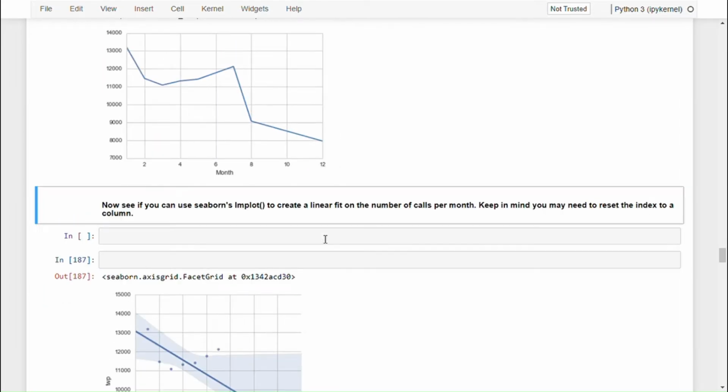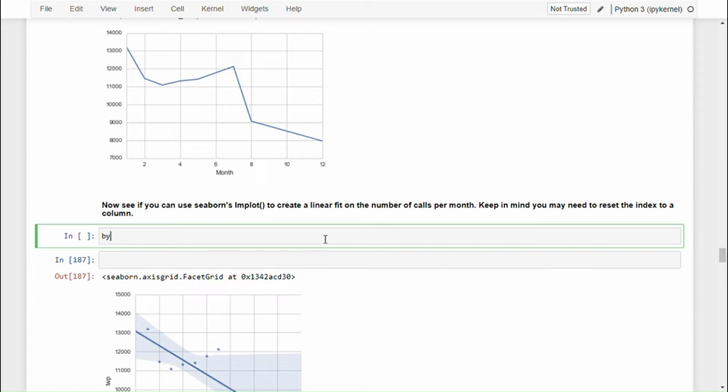Now see if you can use Seaborn's lmplot to create a linear fit on the number of calls per month. We will use regression to get an estimate of the calls in those missing months. Keep in mind you may need to reset the index to a column. Okay, so for the lmplot, we need to pass in both the x parameter and the y parameter. So what we will do here is use this by month data. Actually, for lmplot, we have to do sns.lmplot, pass in the data as a parameter.